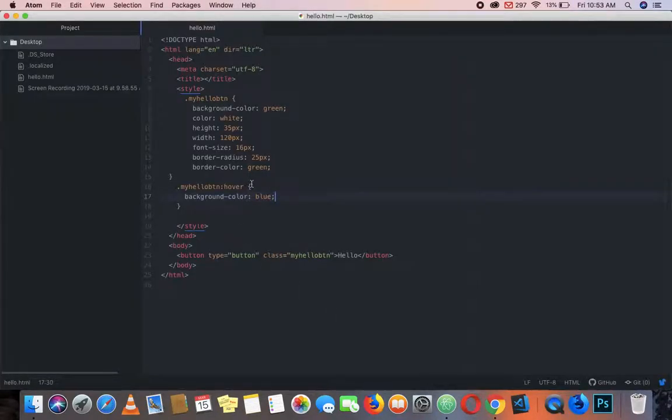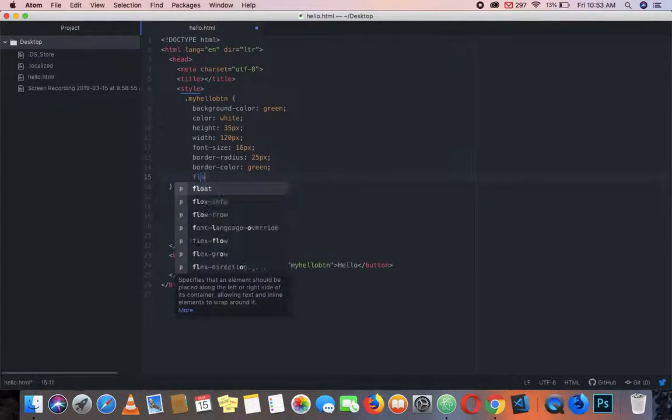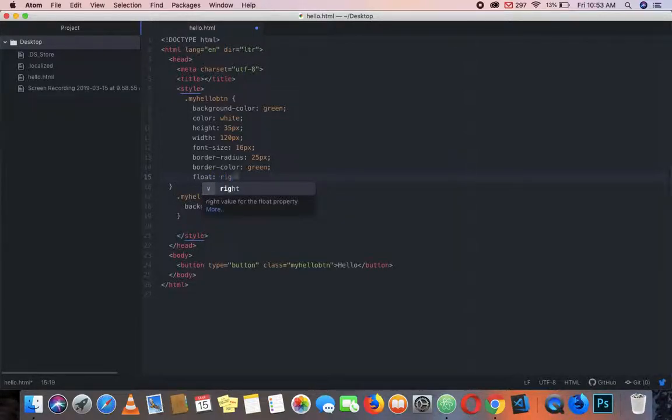So it changes. It was so simple, guys. Now we'll see how to take this button to the right here. That is done by using float right. Okay, save it and check it in the browser. So it is changing.